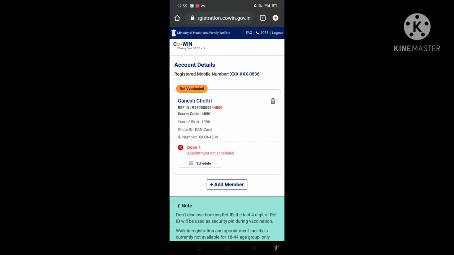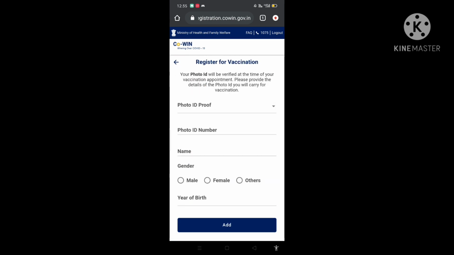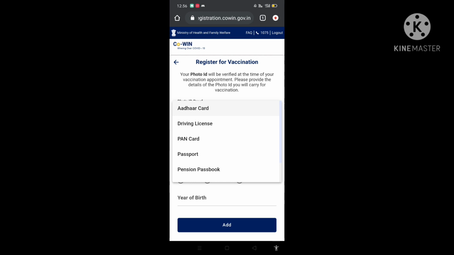And follow the same process using the new member's relevant details and photo ID.